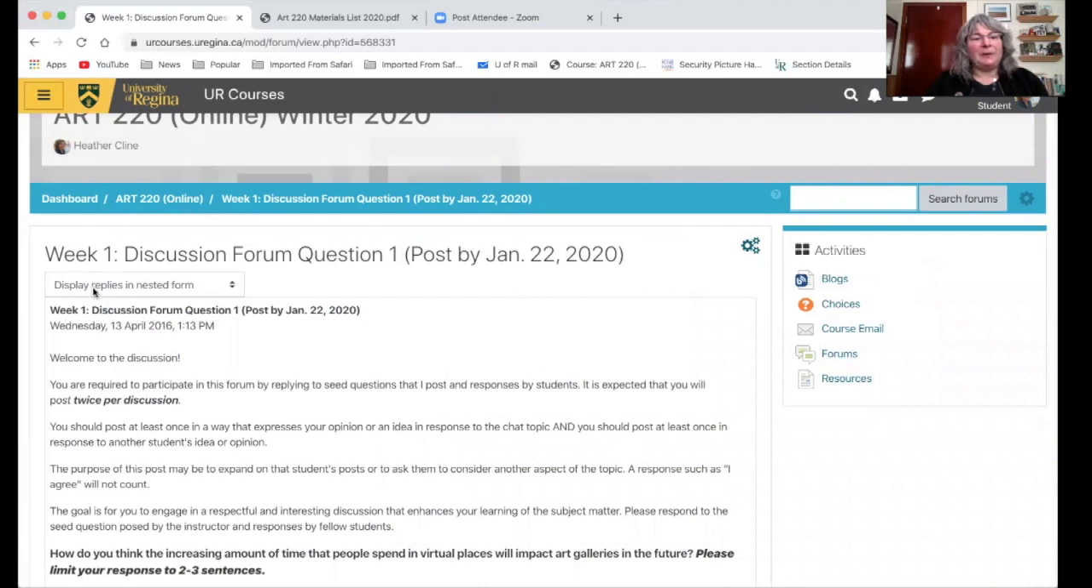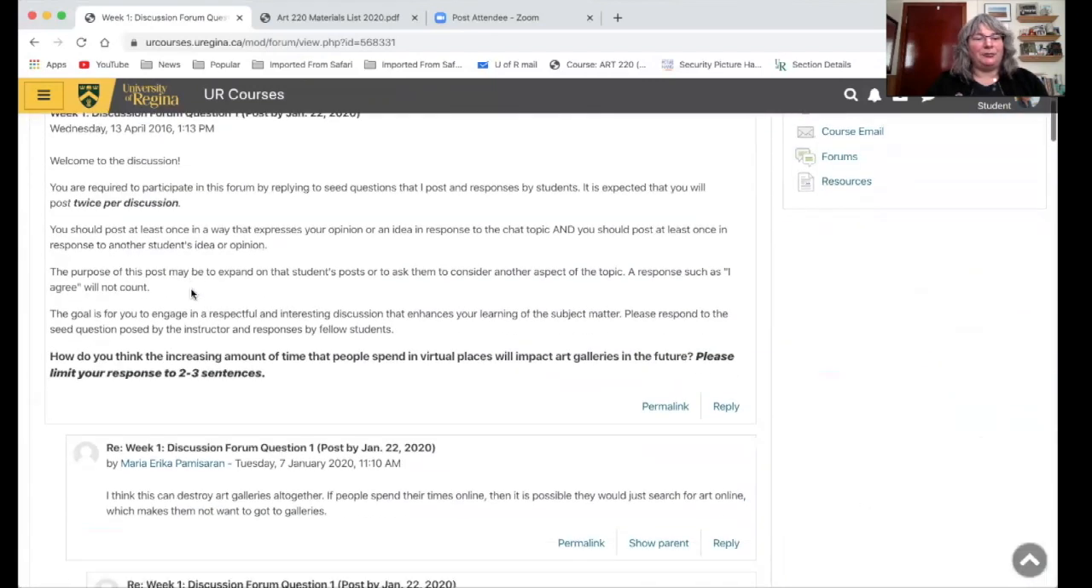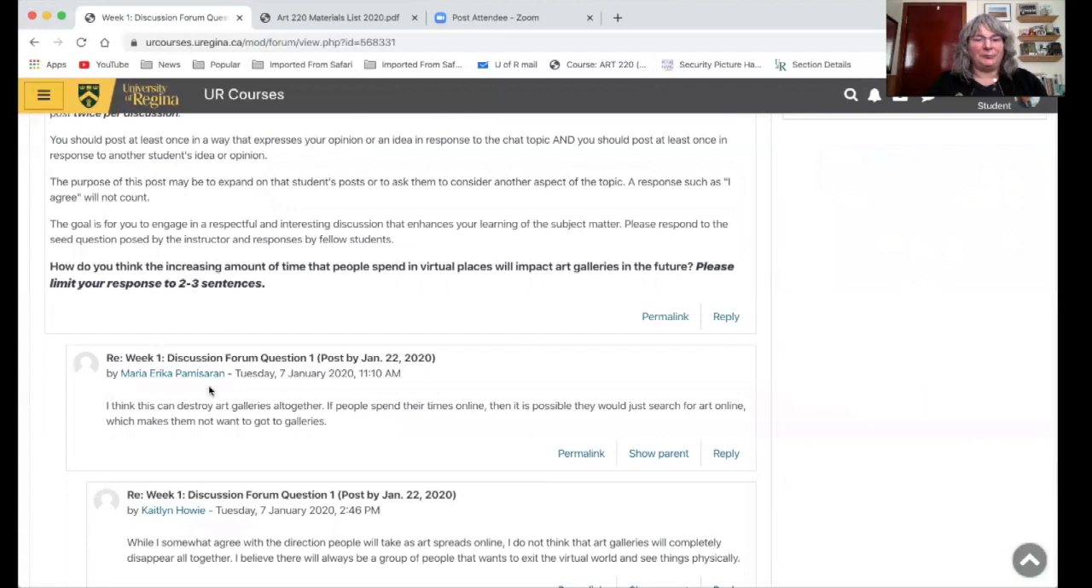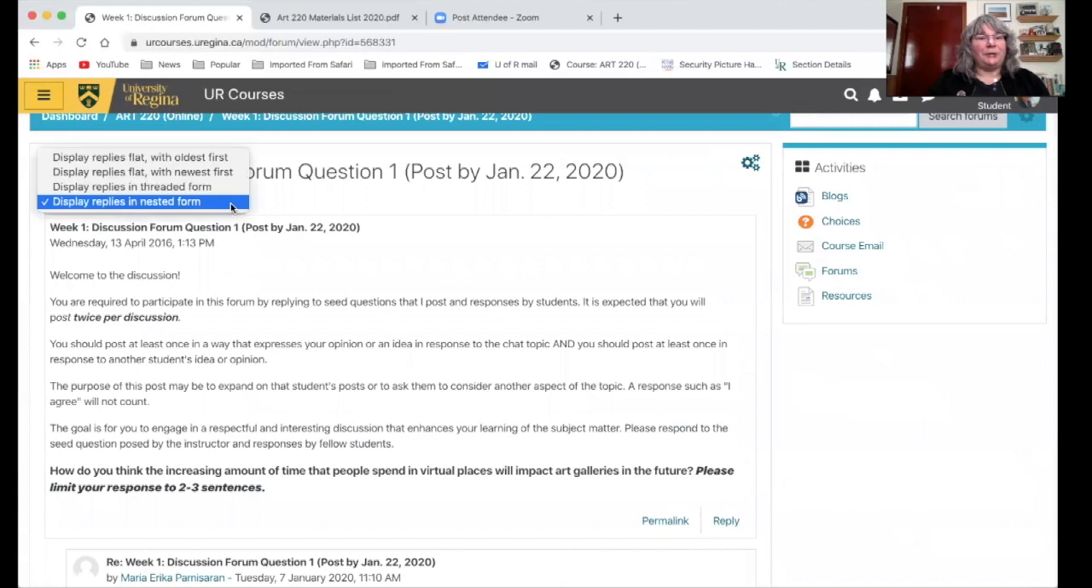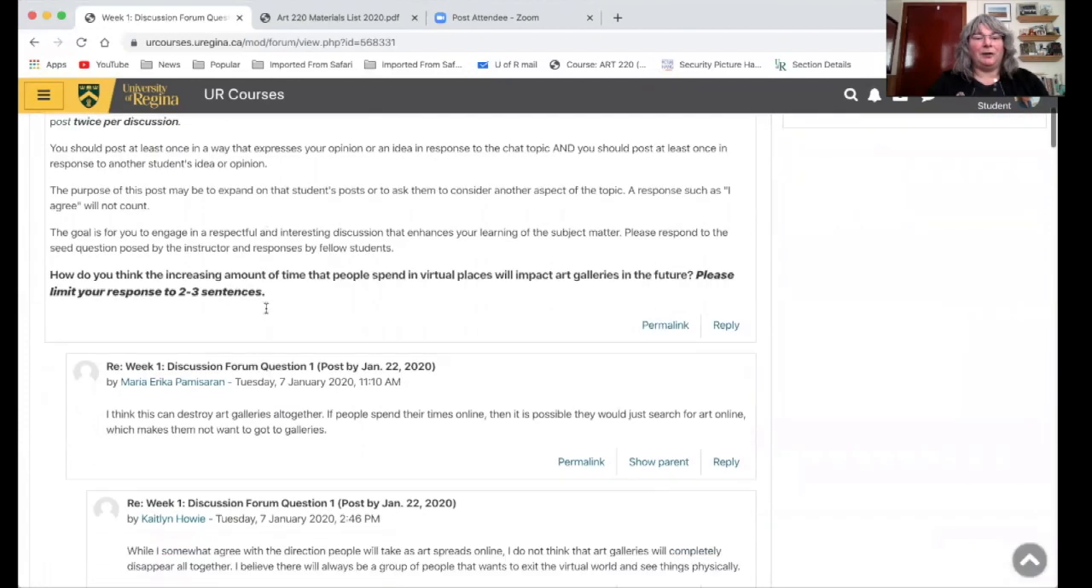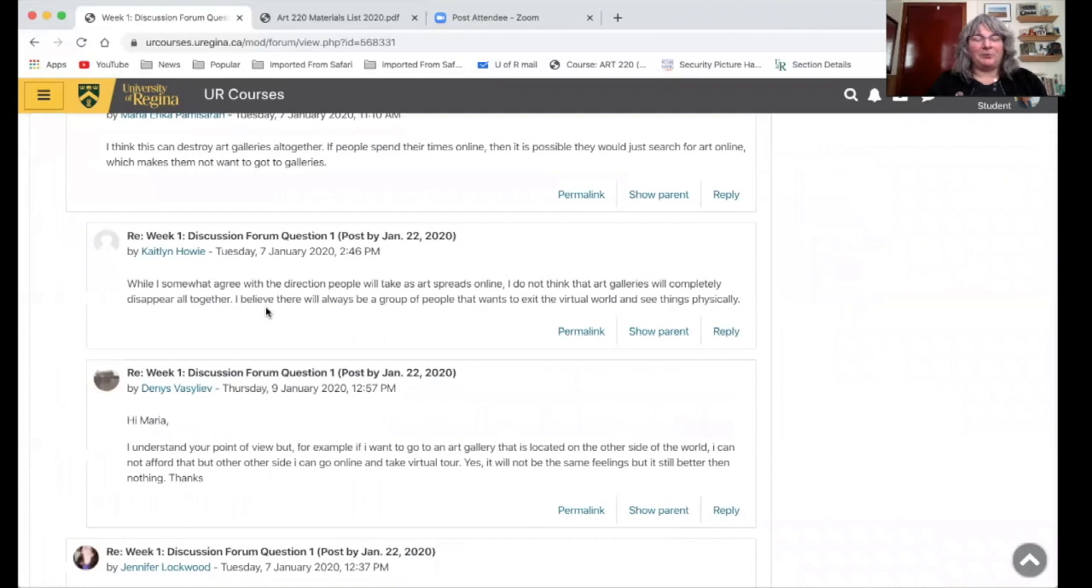If you put display replies in nested form, it shows you the first comment, which is directly responding to the question, and then it shows you how people are then responding to that person's post. Oh yeah, that makes it easier. Yes. So there are all these different ways to organize it, but I prefer display replies in nested form because that shows you what's going on. Because otherwise, you're like, well, what's that person saying? It's so random.